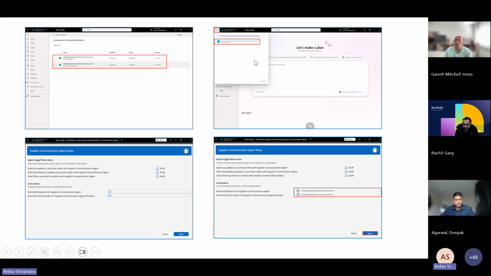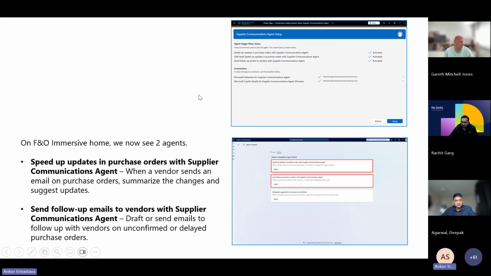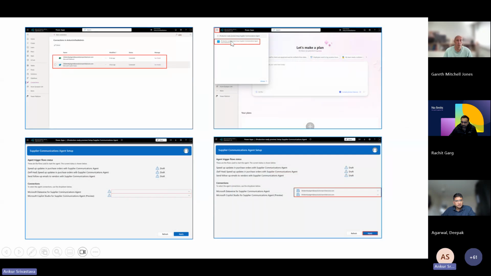Now, the next part is that we have to go to the Power Apps and we have to click on this particular area. And we have to search for production ready preview setup supplier communication agent. Once we click on that, it will open this Canvas app. Now everything you can see in the draft version, and I told you that that is something you can enable via PowerShell as well, but something we can do with the Canvas app as well, which works out of the box.